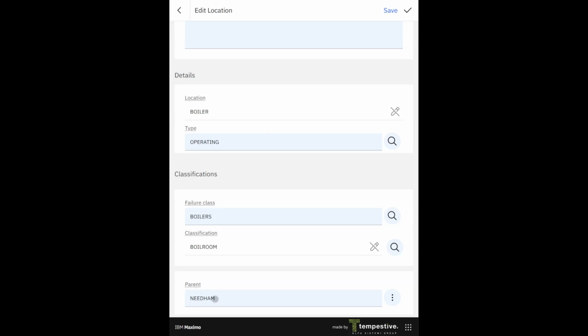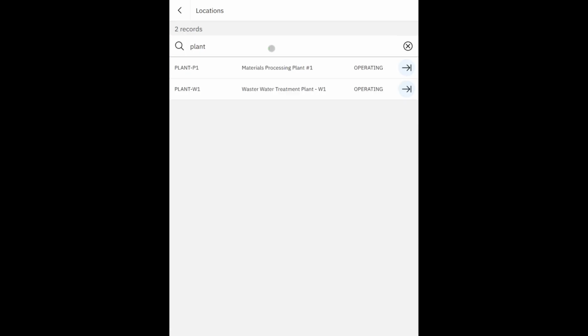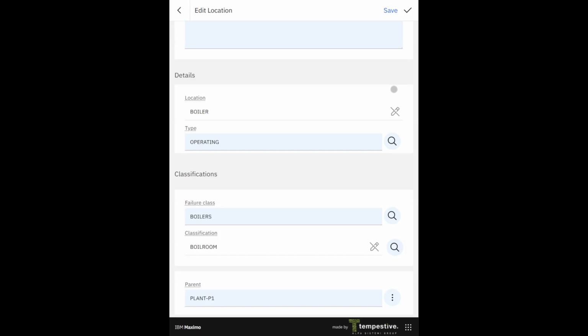I scroll down and change the parent of the location. Currently, the parent is Needham. I can simply type in the new parent location or click on the 3 dots to scan or search. By performing a search, I can apply a filter to a field of the location I am looking for, such as code or description. Once the parent location is found, I select it and perform the parent change of the location. This action follows the same logic as changing the parent in Maximo Desktop.